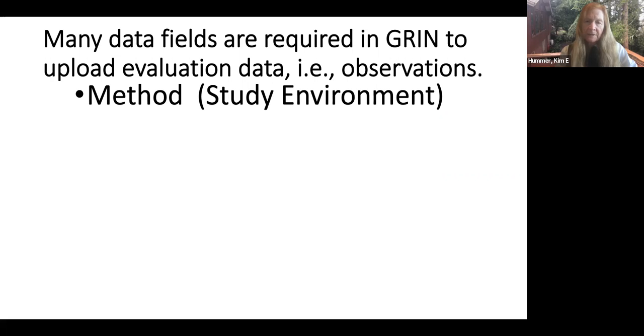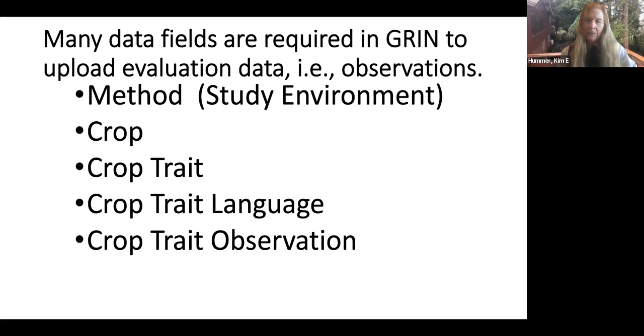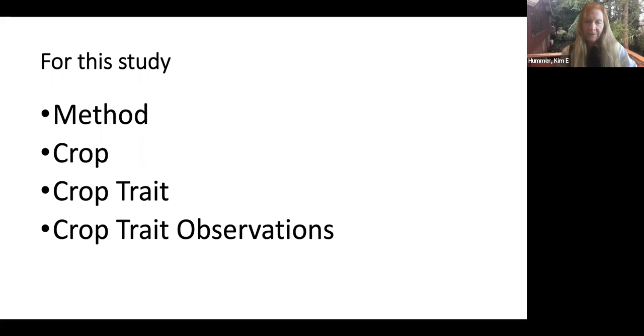So many data fields are required to upload information into GRIN. The first thing, as I mentioned, we need a method or a study environment in which the data was taken. So there's a method that's needed. The crop has to be defined. The crop trait has to be defined. The crop trait language has to be defined. And then we have the crop trait observation, where we have the actual data that we've taken on that particular trait. So all of these definitions need to be set out in GRIN before you can upload a particular type of crop trait observation.